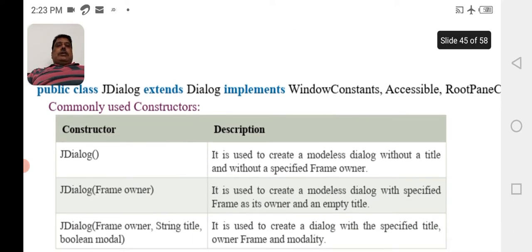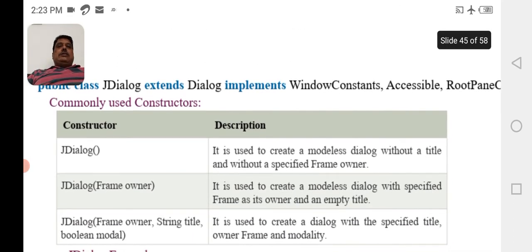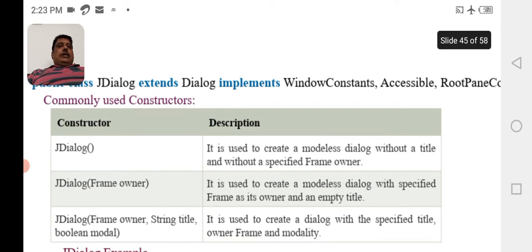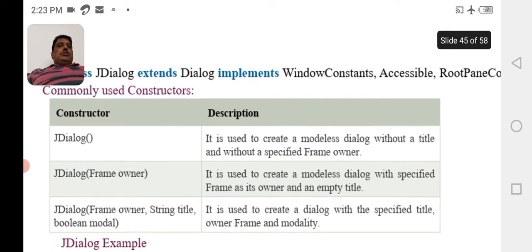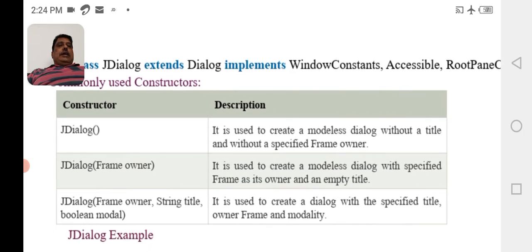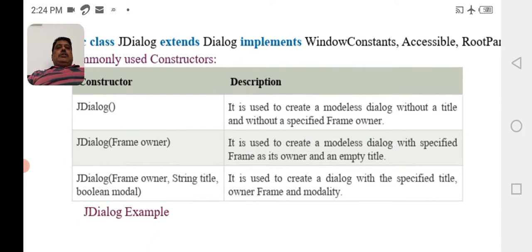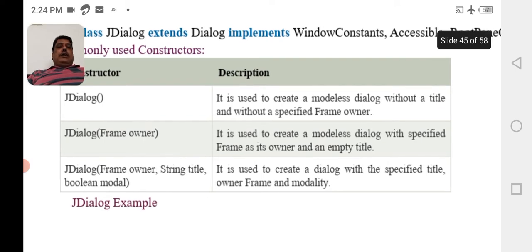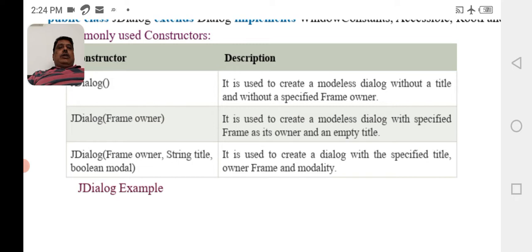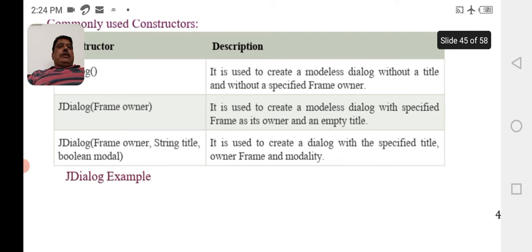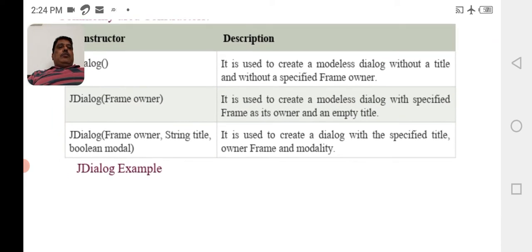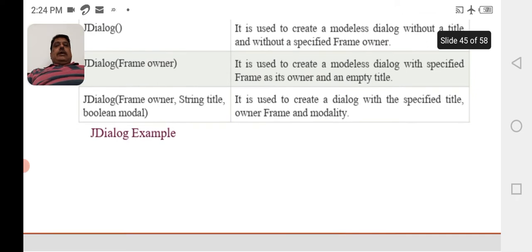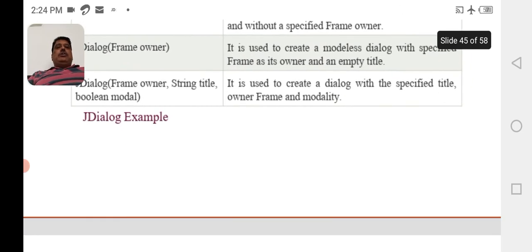The commonly used constructors in this JDialog class are JDialog(), which is used to create a modeless dialog without a title and without a specified frame owner. JDialog(Frame owner) is used to create a modeless dialog with the specified frame as its owner and an empty title. JDialog(Frame owner, String title, boolean modal) is used to create a dialog with the specified title, owner frame and modality. Now let us take up an example which will be explaining about JDialog.